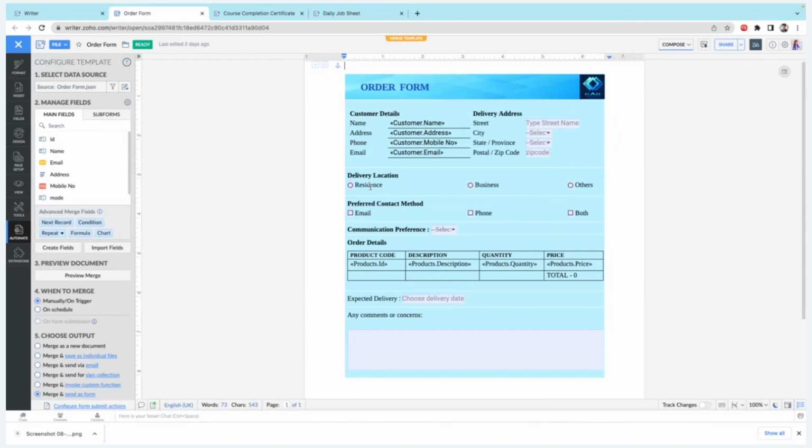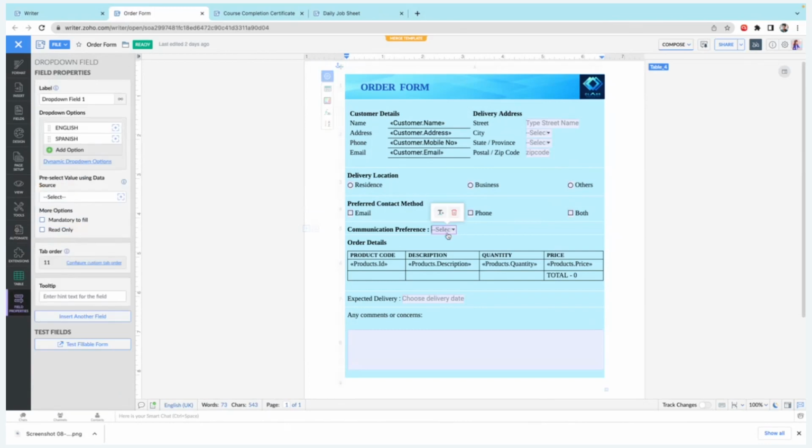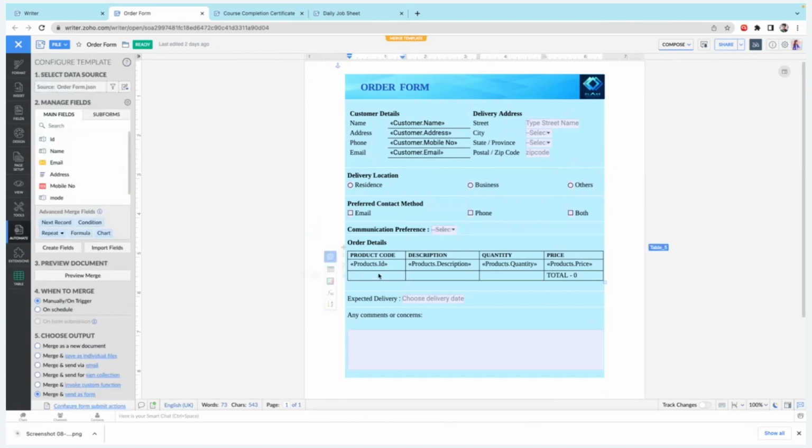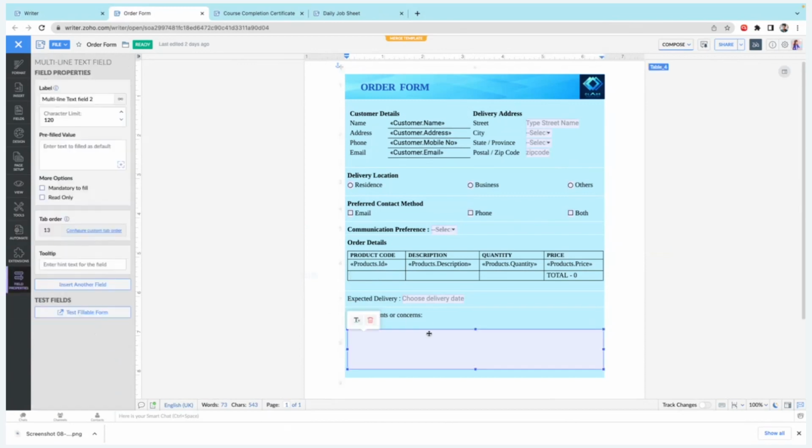And here we have also added radio buttons for the delivery location so that your customers or clients can select the required radio button. We have also added a checkbox and a drop down list where they can select the required information, such as a communication preference. And we have inserted the products as a subform so that the table created is dynamic. Based on the number of products the user purchases, you'll get the appropriate number of rows generated along with the product descriptions. And we have also added a fillable text box where the user can add additional comments if required.